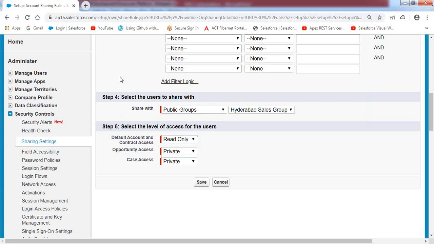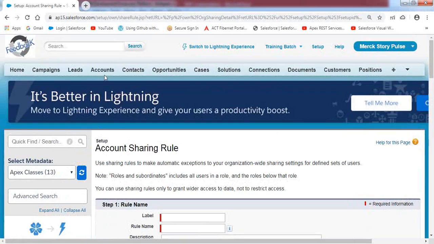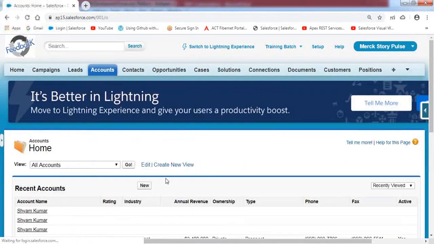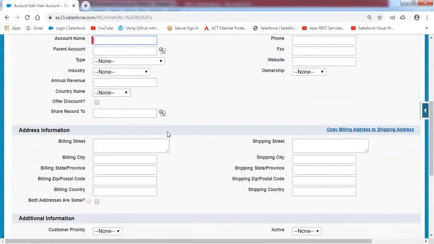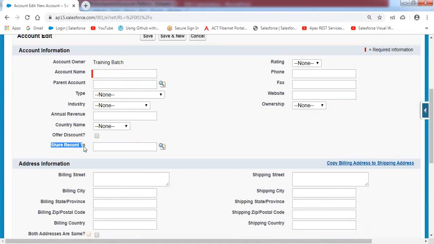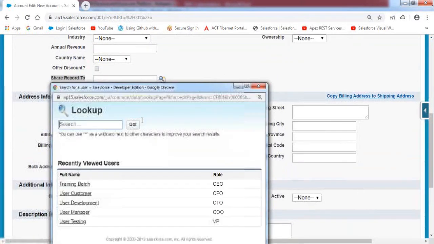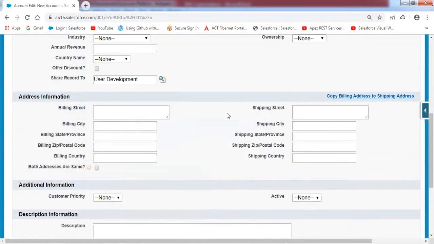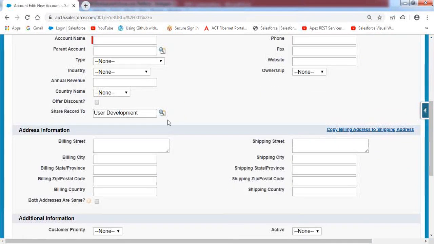Let me explain with an example. I have the account object here. Whenever I am creating the record, I would like to select the people here: share record to. So I am selecting the user over here, the development user. Now when I click on the save button, this record has to be shared to the development user automatically by default.